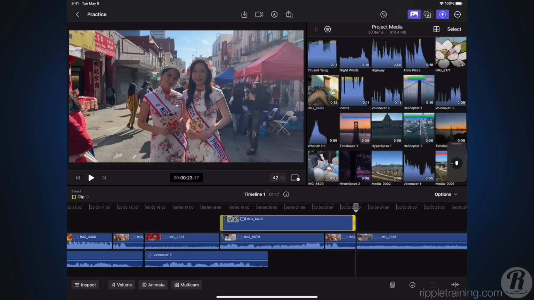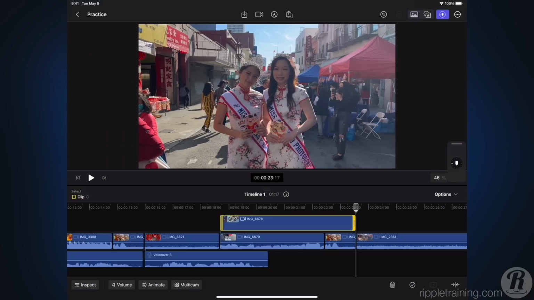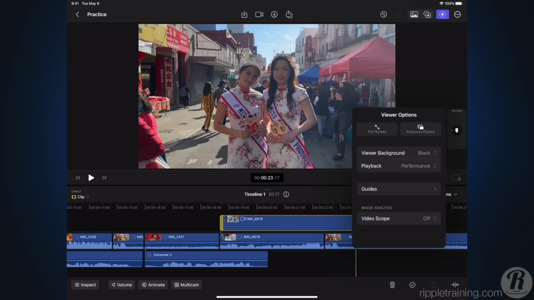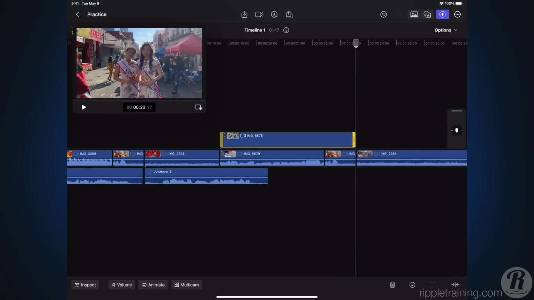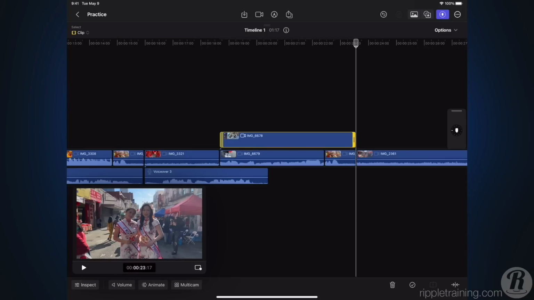So, in clip selection mode, we can quickly reorganize the order of the clips in the timeline and fine-tune the edit points. Before we explore the next selection mode, let's change the screen layout to focus on the timeline. We don't need to see the browser right now, so one option is to tap the Project Media button to close it. We can also tap the Viewer options at the bottom right of the viewer and then tap Picture-in-Picture. This view creates a large timeline window and a floating window for the viewer, which you can reposition to any corner.